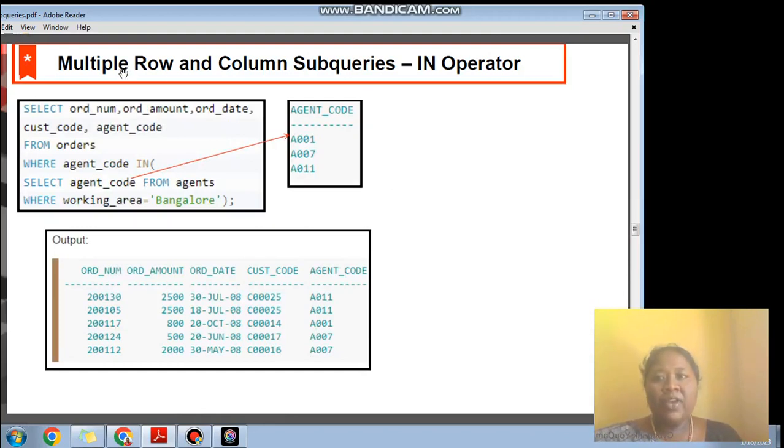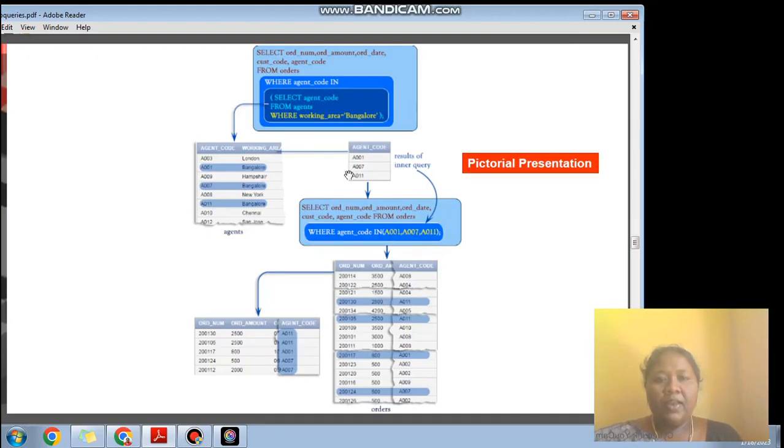This is how you can work with multiple rows and columns with the help of the IN operator, IN followed by the inner query. And this is a pictorial representation: the inner query takes these values. This is how IN works.